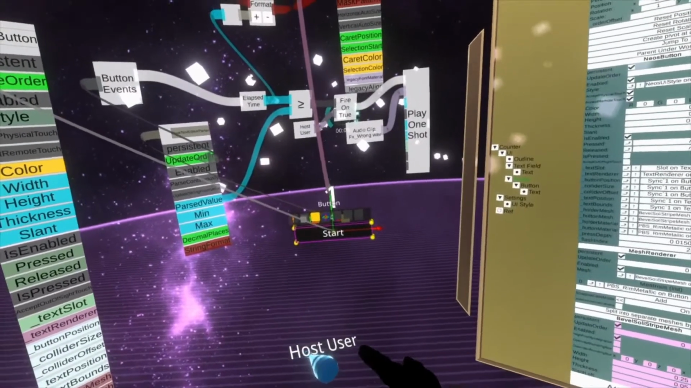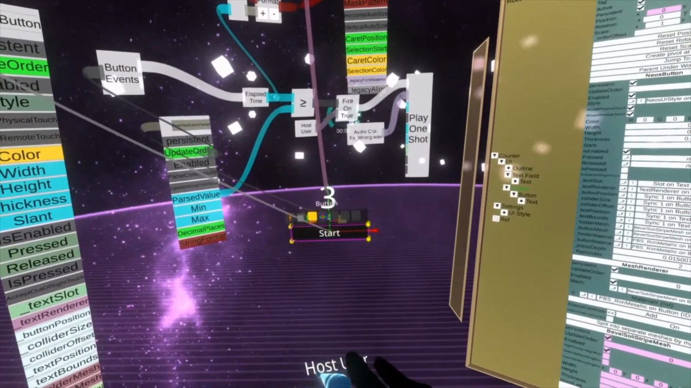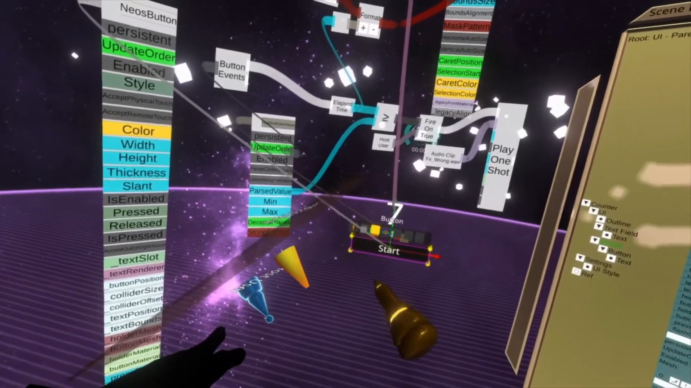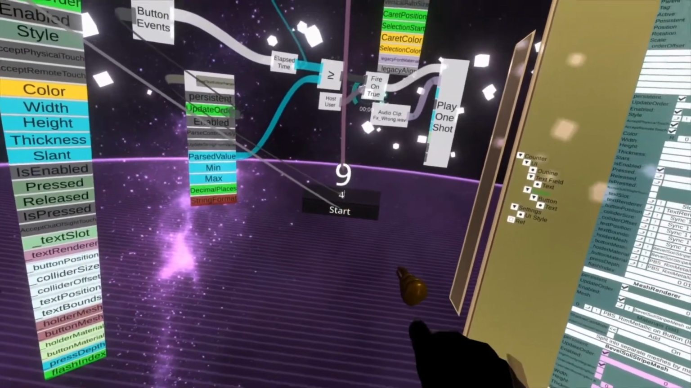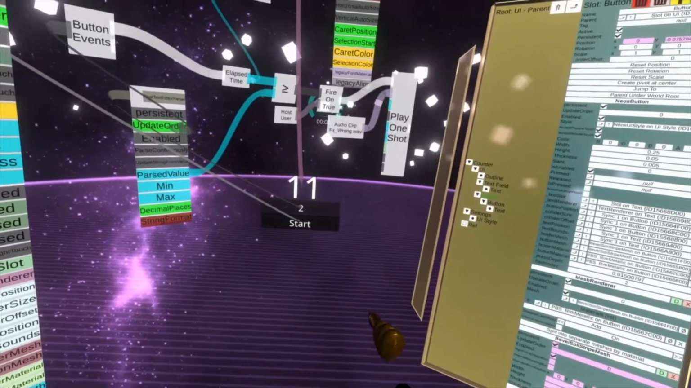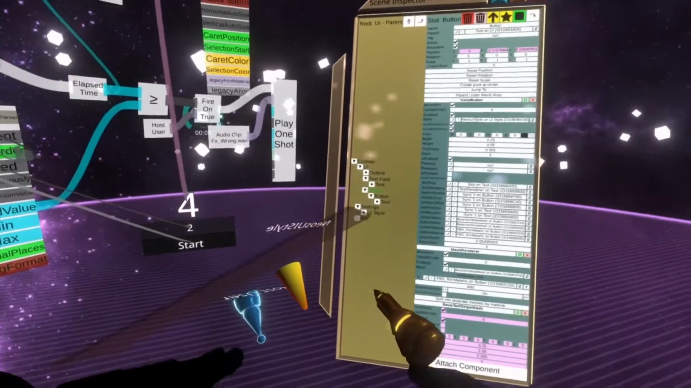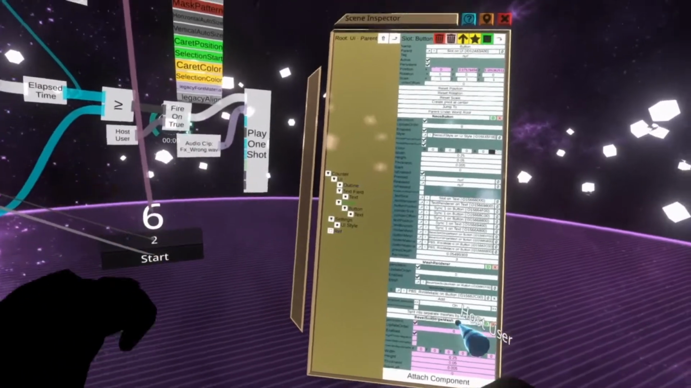Once more, start 0, 1, 2, 3, 4. There's the sound. I'm going to clear those inspectors so you can take a look. I'm going to change that down to 2 and hit start again. 1, 2. And there you go. Let's pack this up.